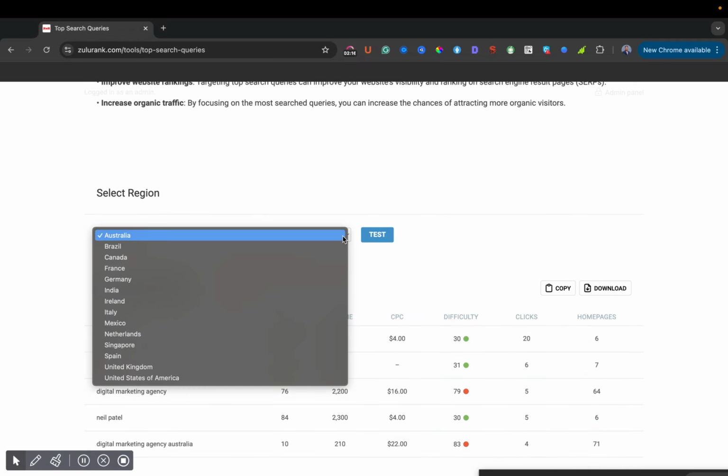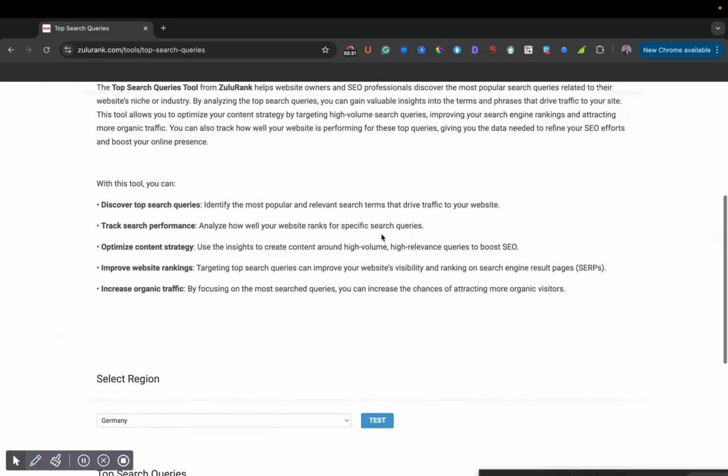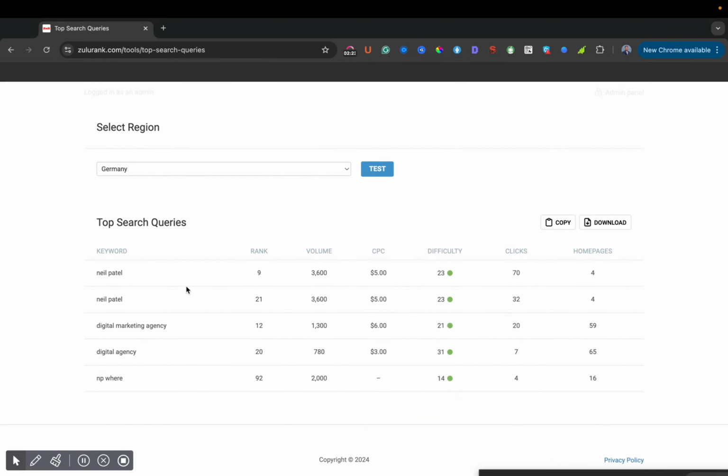If you do a Germany test, definitely it's going to change. So if you see MP near Patel, digital marketing agency, MP anywhere, MP where, you get rank, volume, cost per click, difficulty, the clicks, the home pages.